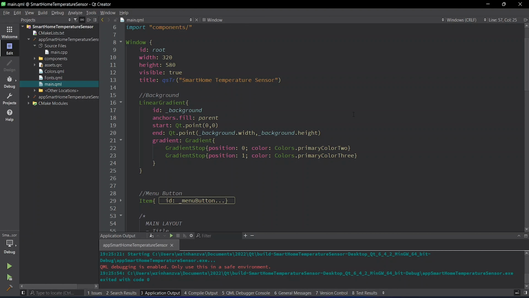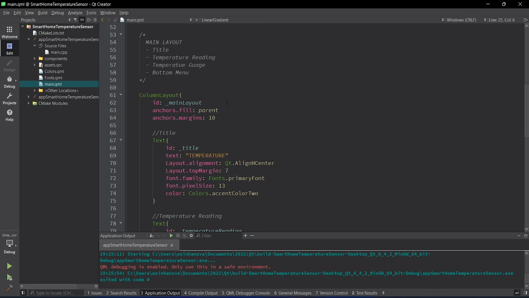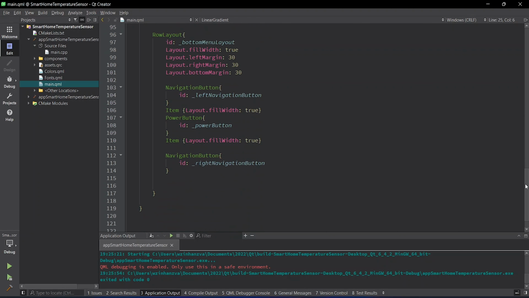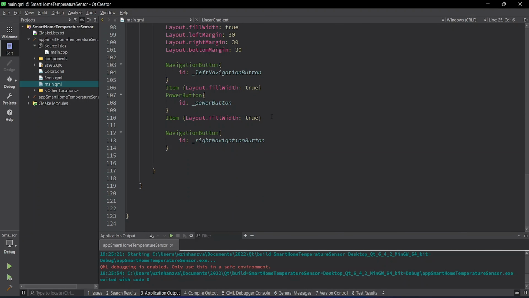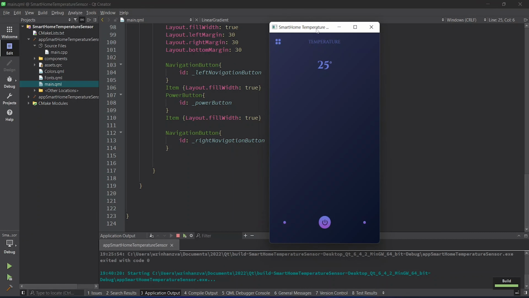So from our previous tutorial, we managed to set up the basic UI components of our application. If you recall what we did, we had a background which we set up, and then our top menu, we have our menu button here, and then we had a title, and we had a bottom menu which had our navigation buttons and a power button. So let me just run this so that we can see where we left off. So this is what we did the previous time.